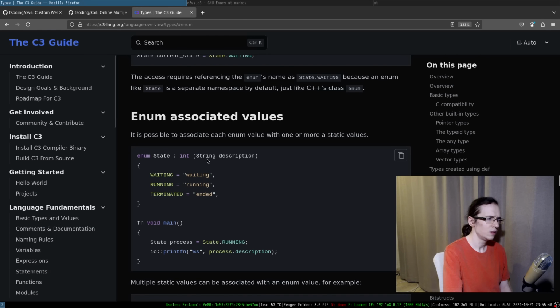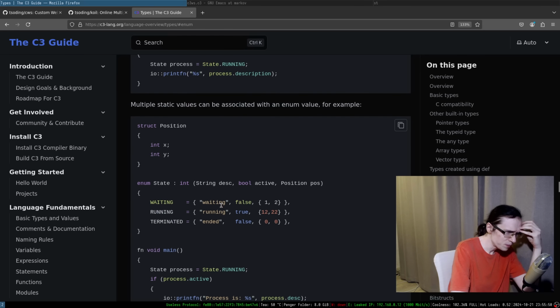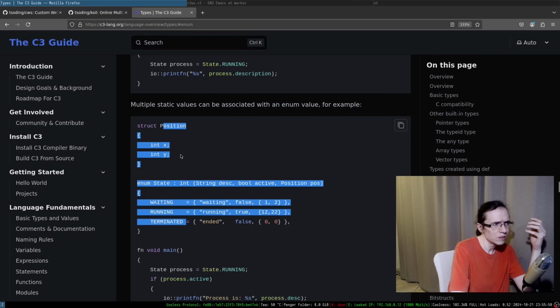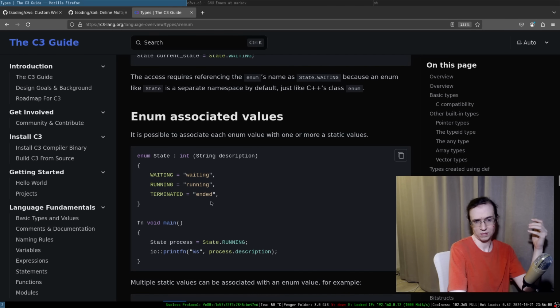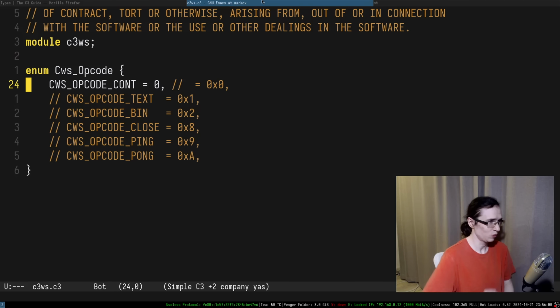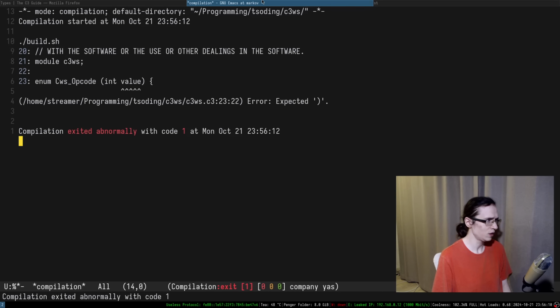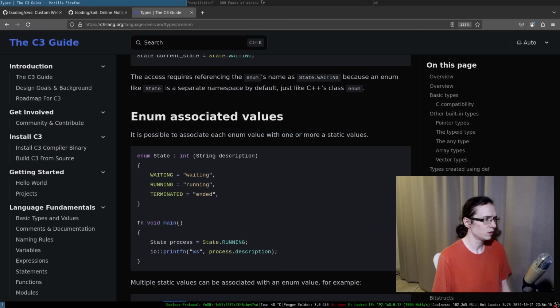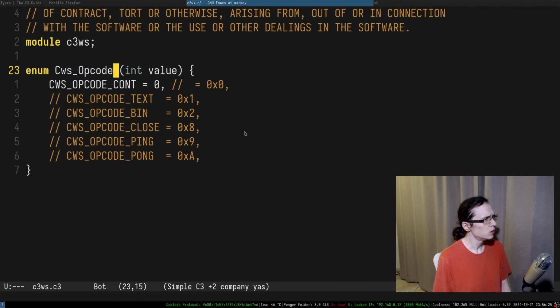Did they introduce that recently? I don't remember that. Is that a recent thing? Okay, so if that's what is needed in here, let's do value. Is that how we do that? Oh yeah, it has to be. So there's a description. I really need to read that.